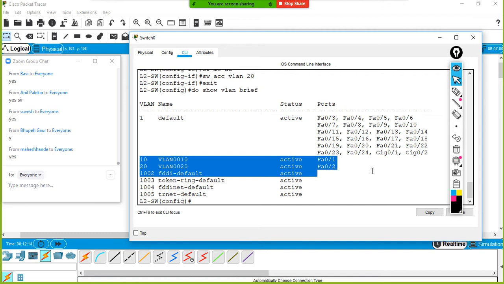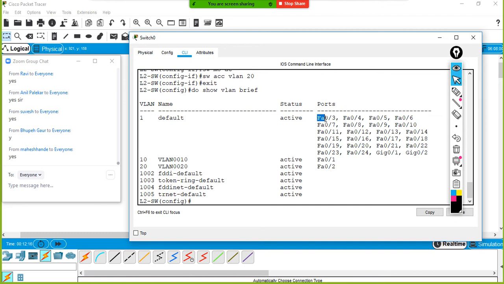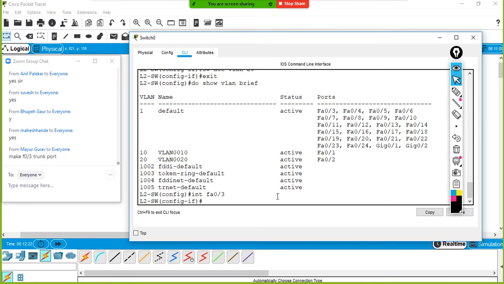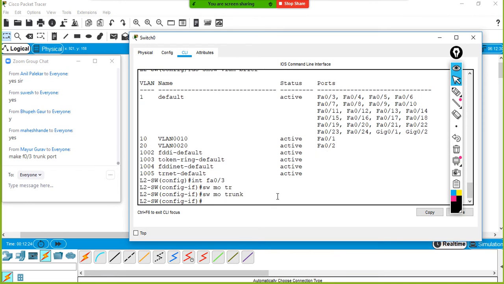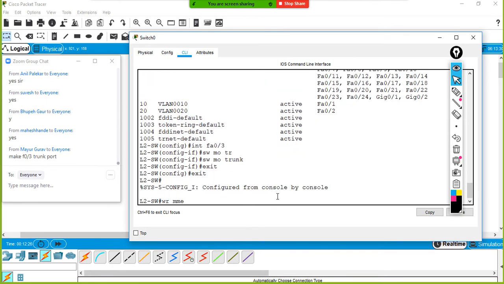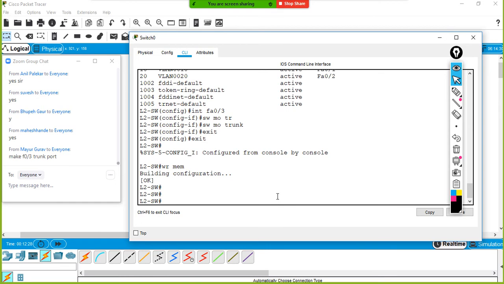Right, guys? Now what I'm going to do now, I'm going to make this port a trunk. Let's go and do that. Interface FastEthernet 0/3. Then after that, I'm going to say switchport mode trunk. That's it. Do we require to do any other stuff here, guys? Help me out. Do I require to do any other stuff here?